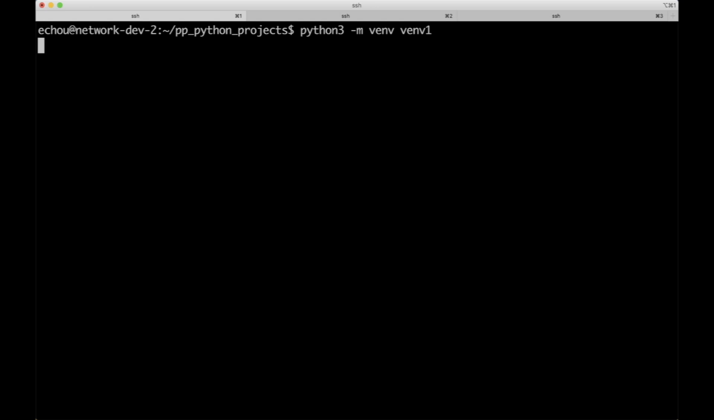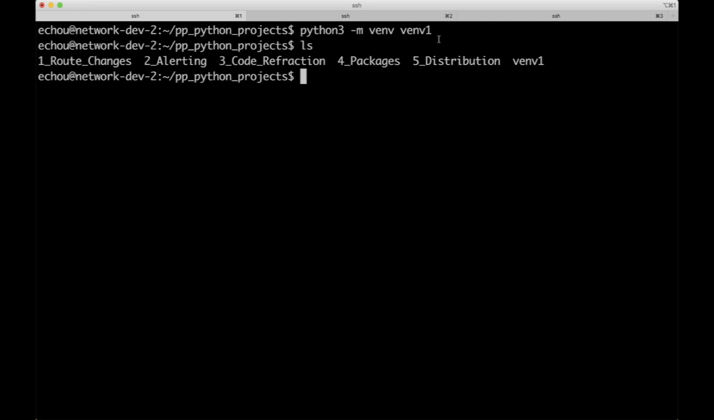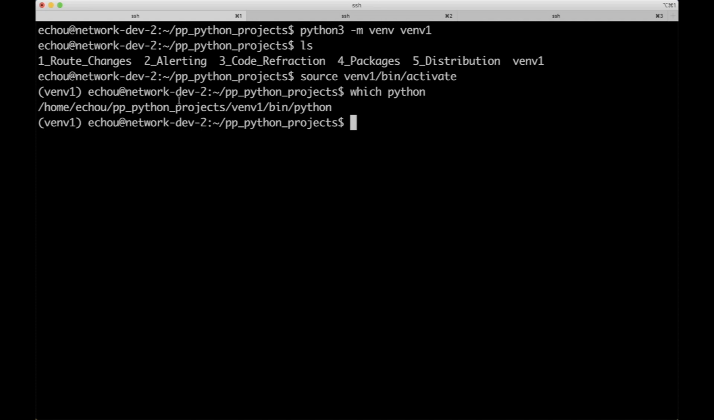What that's going to do is create a virtual environment, venv1. If I do a list, I can see this virtual environment. I'll go ahead and activate it by using source venv1/bin/activate. Now you see, previously you saw venv, now you see venv1. And if I say which python, you can see I'm using this virtual environment's Python in my main package repository, as well as the previous venv.